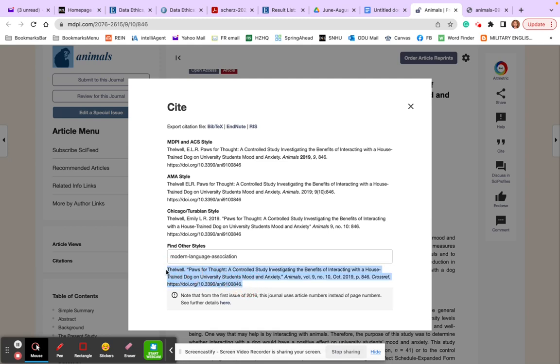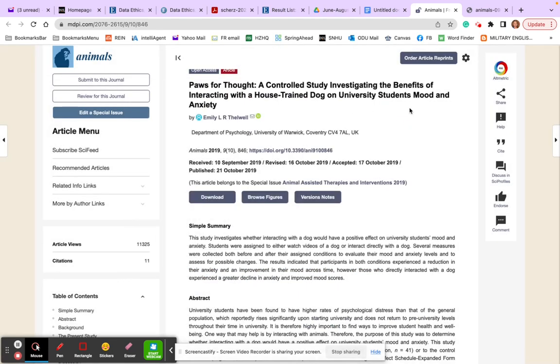So I hope that helps you as far as finding the citation tool and finding page numbers for your sources. And I look forward to all of your revisions that will be coming in soon. And this is one tool that you have to be able to cite things properly.